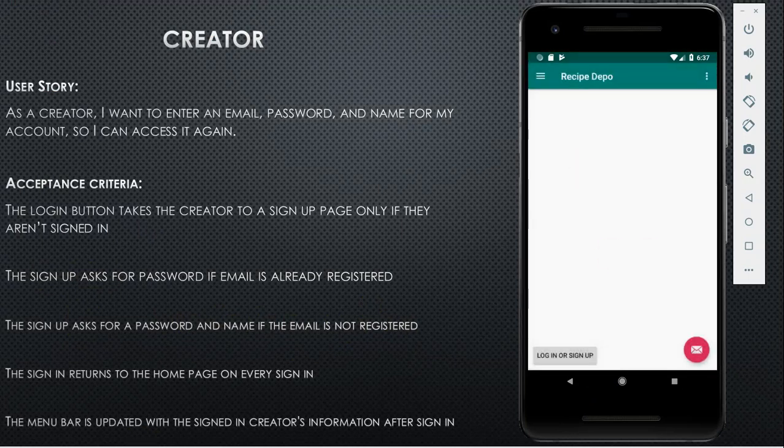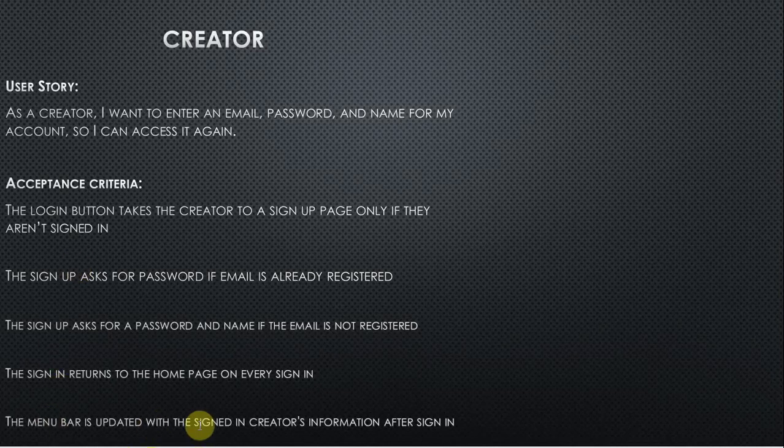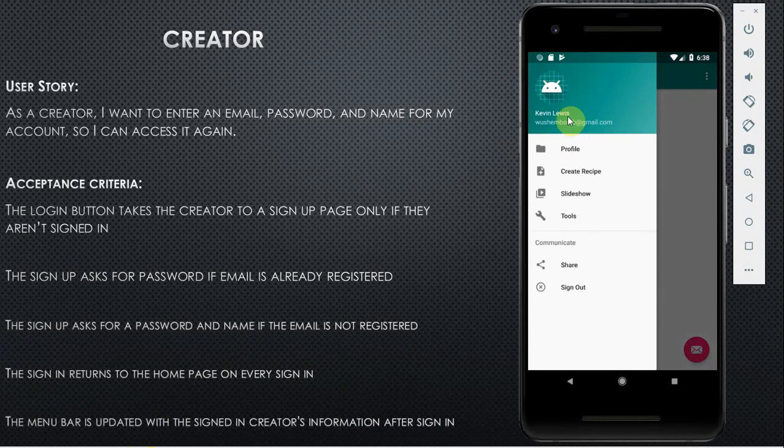So that creates an account for that user. And then the menu bar is updated with the signed in creator's information after sign in, and it also returns to the home page on every sign in. So we'll check the menu. There it is, name, person.